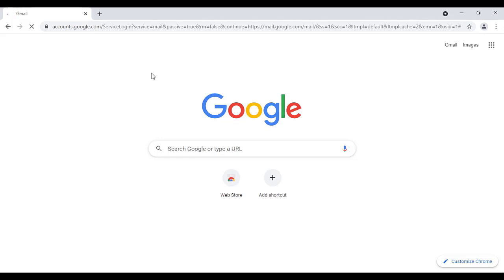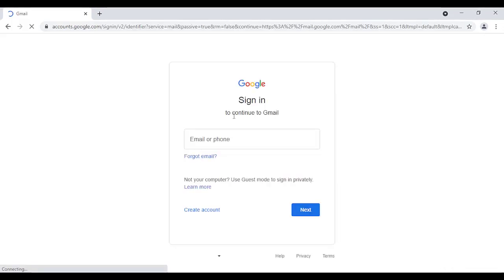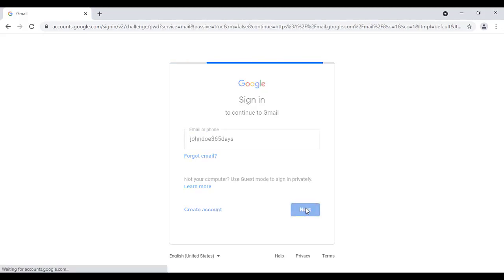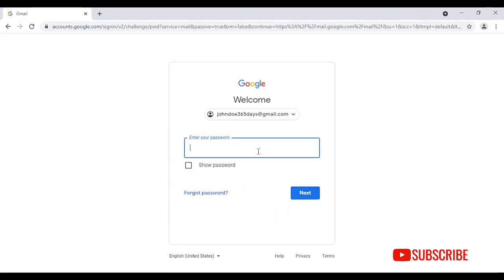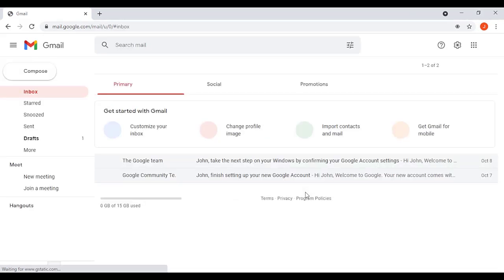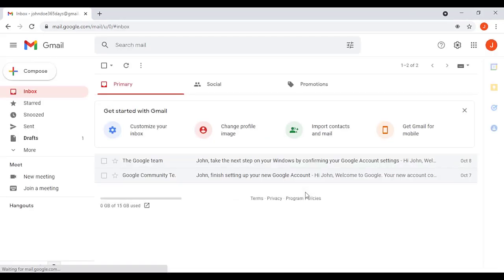Once you're on Gmail, what you need to do is sign into your Gmail account. So I'm going to sign into my Gmail account from here. I'm signing into my account. I'm going to click on next, and from here, I'm going to type in my password, and then click on next. Then I'm waiting for my account to come up. So this is my Gmail account.